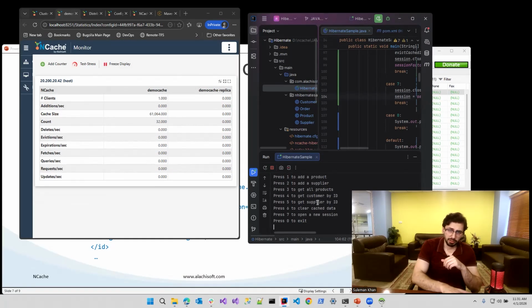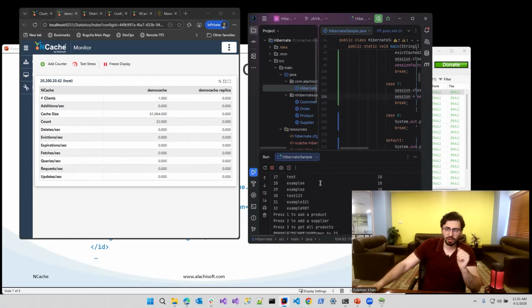Now if I get back my products again the exact same way, I expect to get this from the cache and not the database. So I'm going to do that. I get back all of my products, but the important thing to note is that this data was retrieved from the level 1 cache, not the level 2 cache.